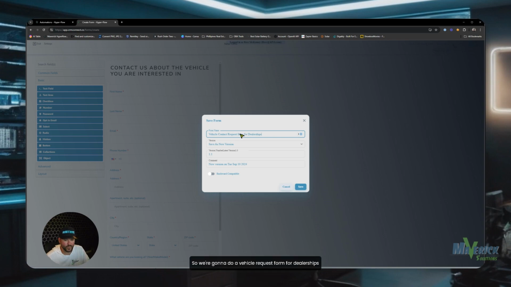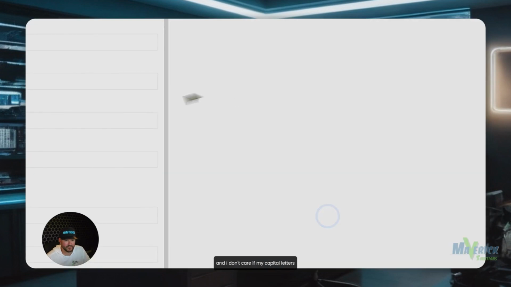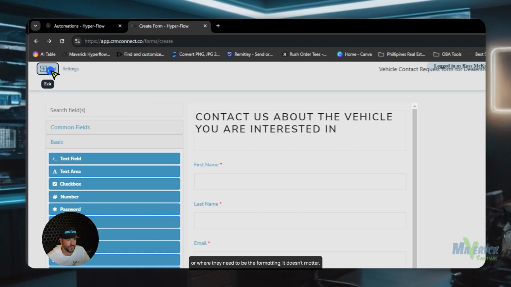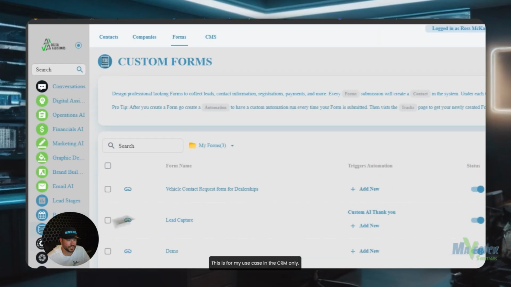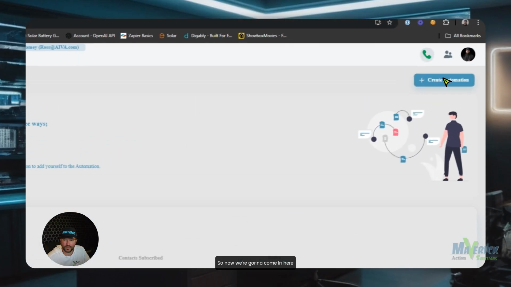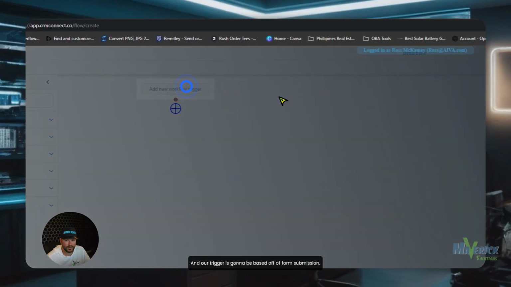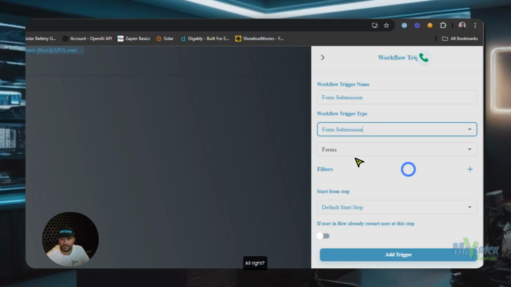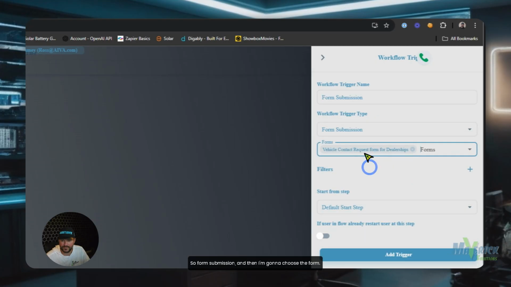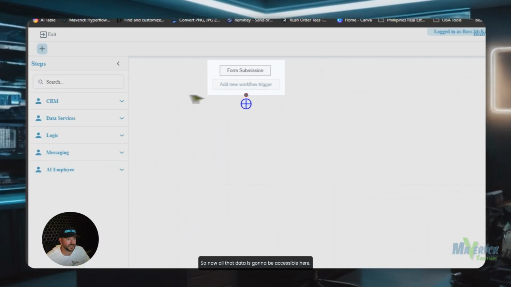So we're going to do a vehicle request form for dealerships, and I don't care about my capital letters or where they need to be, the formatting. It doesn't matter. This is for my use case in the CRM only. So now we're going to come in here and we're going to create an automation, and our trigger is going to be based off of form submission. All right, so form submission, and then I'm going to choose the form. So now all that data is going to be accessible here.